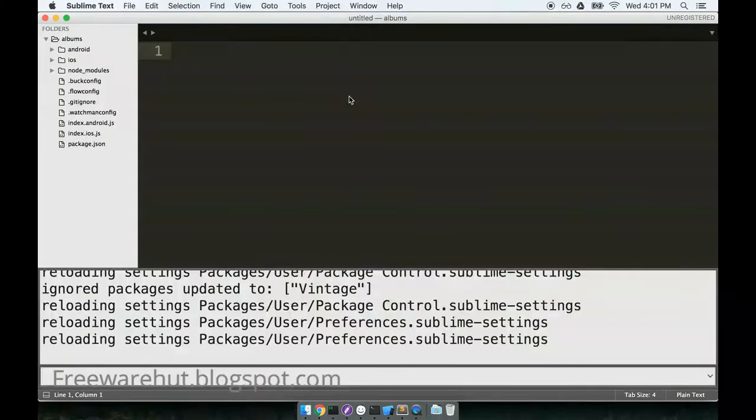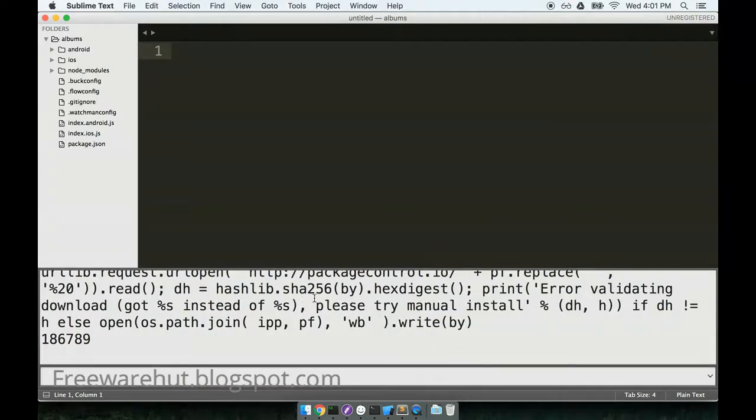I'll click Show Console, and then I will paste it all in here, everything that we just copied. So the very last token in here will be write by. Then I'll hit Enter, and this will install package control for us. Now I've already got package control installed, so I am not really doing any additional installation here. You'll want to make sure that it just completes installing. It should only take a second or two.